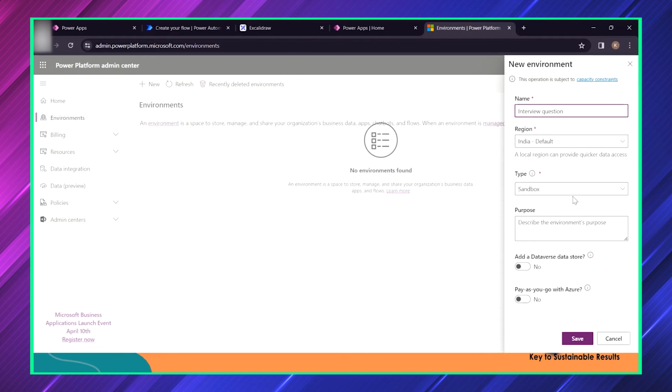The region is India, definitely, since we are based in Bangalore. The question is types of environment, and while creating a new environment, we can see all these types: sandbox, production, and developer. Trial is nothing but a trial, so you can neglect this while answering. The expected answer will be sandbox, production, and developer.